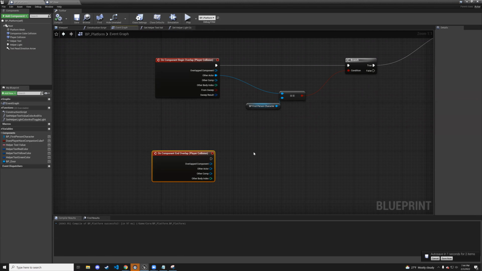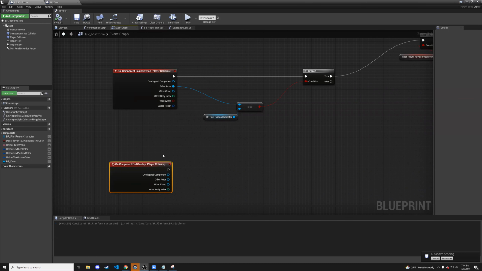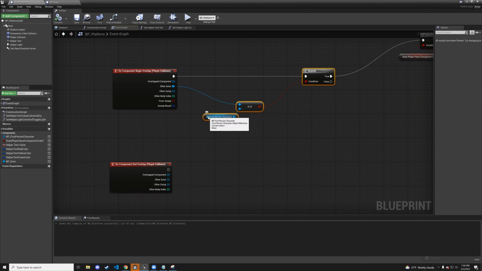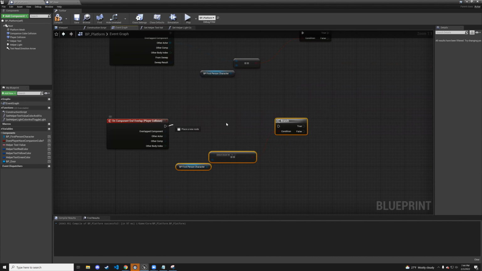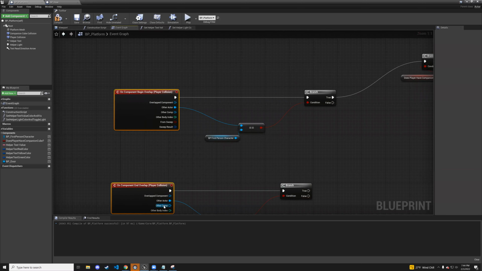So we'll go right here on component end overlap. What we're gonna do is this is on the end overlap. We're gonna left click and drag these three nodes, this blueprint first person character, the equals, and this branch. Grab all three of those, Control C, Control V for copy and paste. We're gonna connect our flow, the execution to the execution, the other actor to the other actor connection, just like this one, right? So they look exactly identical.